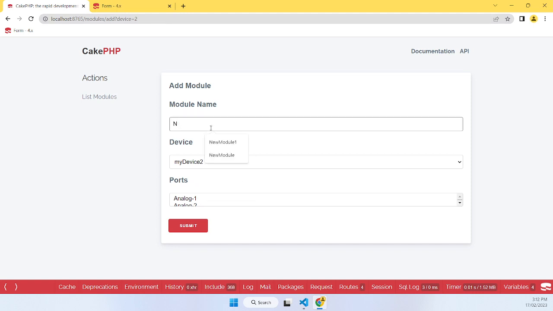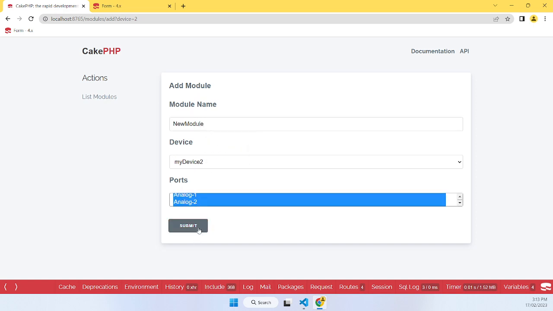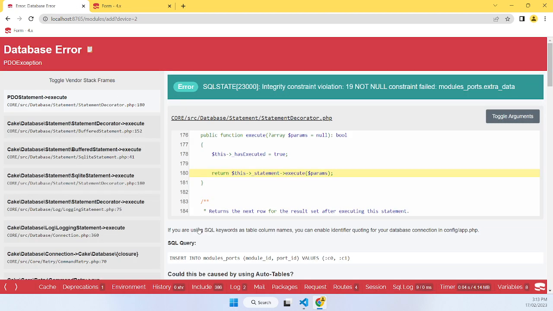So new module, and let's connect a couple of ports to it, and now we're coming up against a database error. It's saying that when it's inserting into the modules ports table, these two values to link module and port together, it can't find any data to put in this extra data field, and therefore there's a constraint violation.